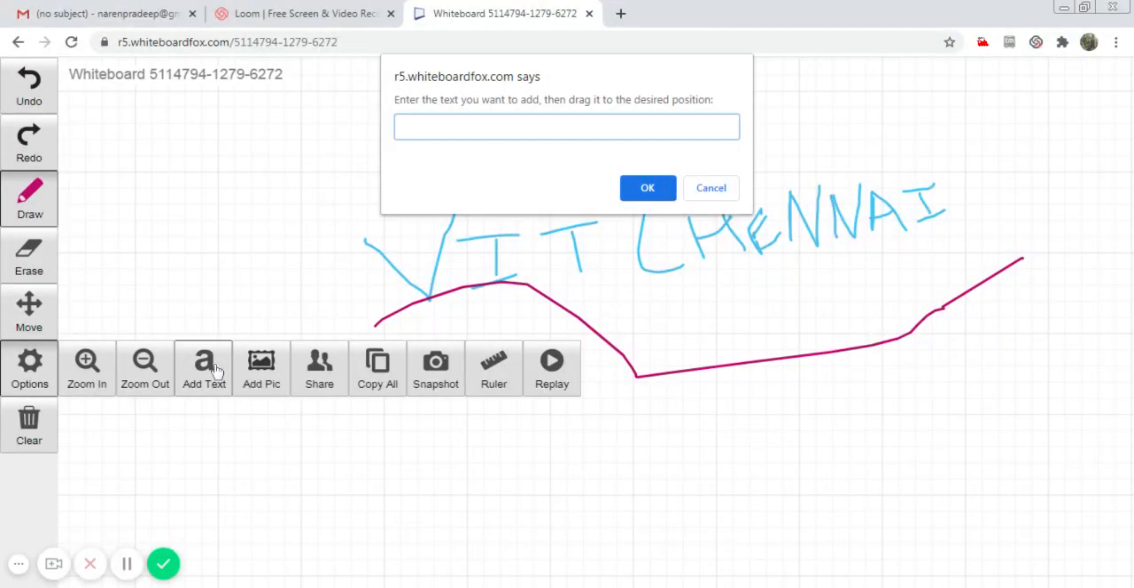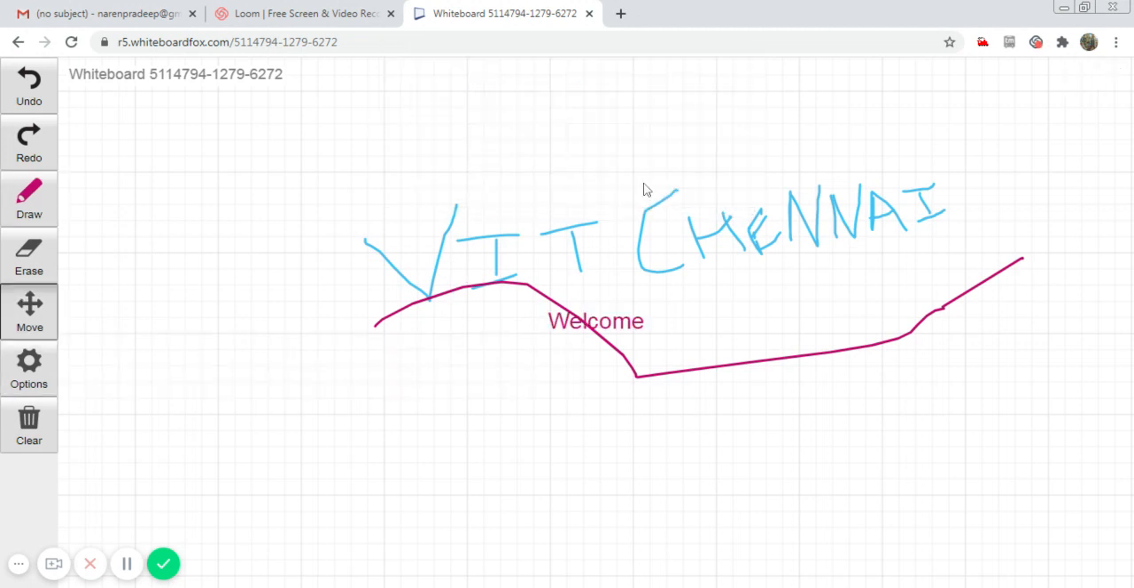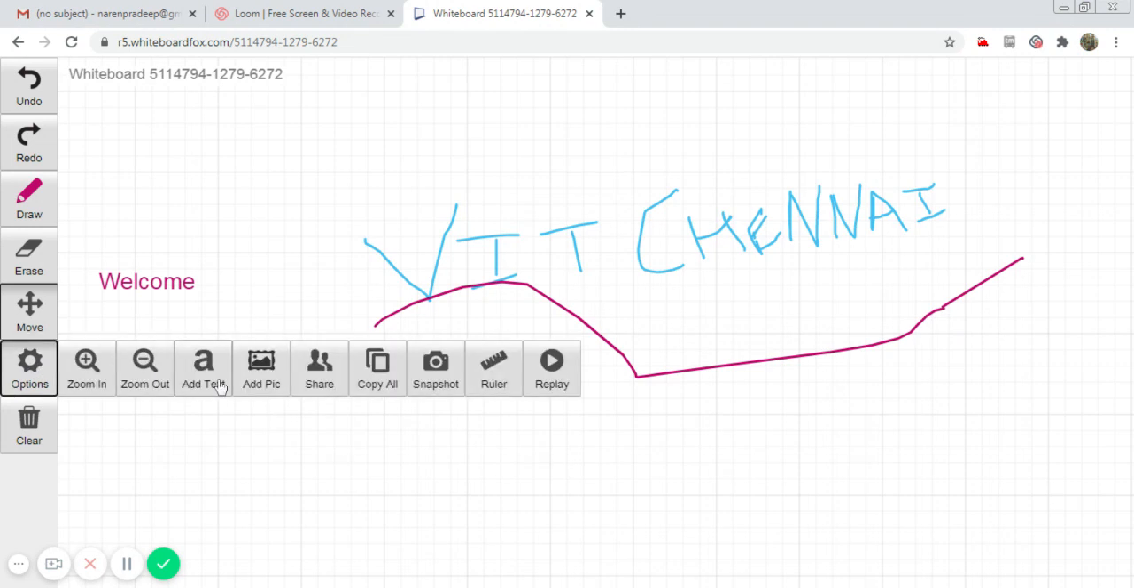I have the add text option. Once you click it, you can see the pop-up, and you can type the text you want to get represented. I typed welcome. The color of the text is the last color you chose in your pencil. I can add it and drag and drop it anywhere I want. So there is a best option there.